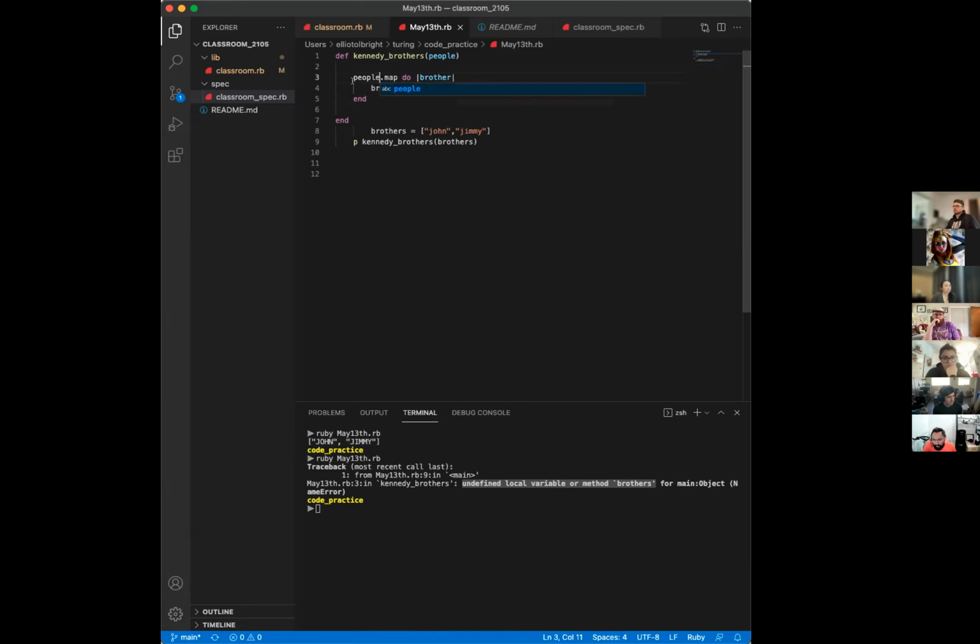Cool. And then let's go ahead and run this before we change anything else about it. Cool. So this still works. Now, you'll see that brother is not necessarily a singular version of people, really. So we could change that to be person, might make more sense. We could really change it to be anything we want.